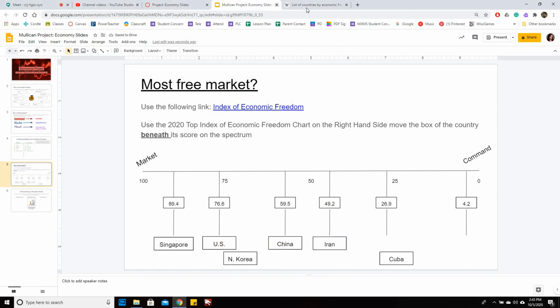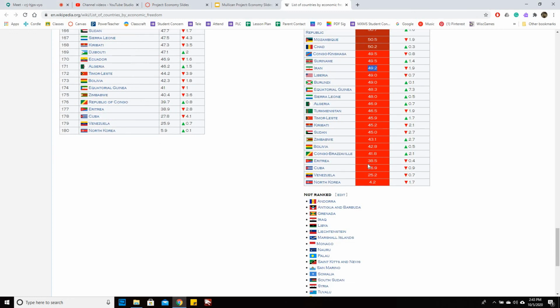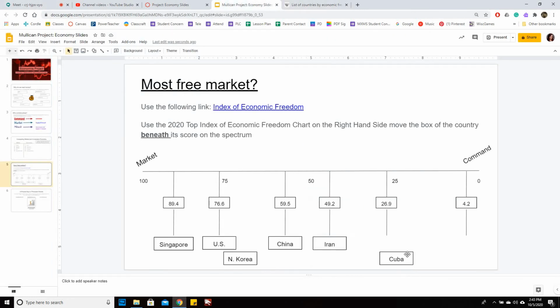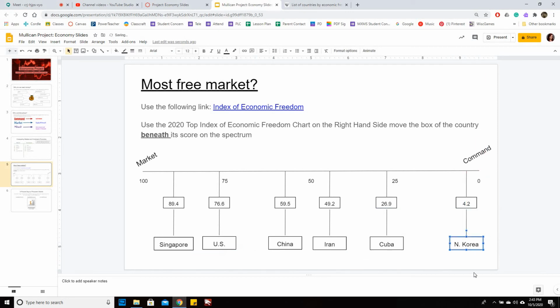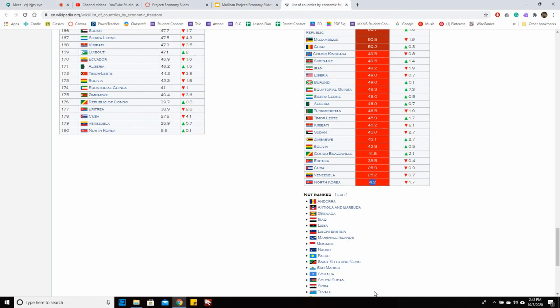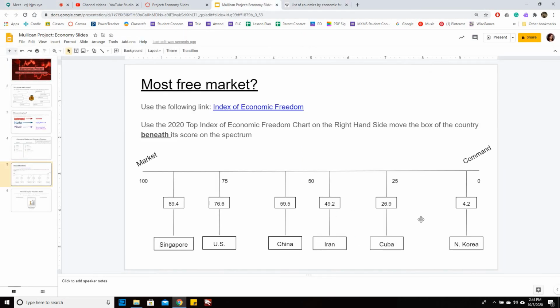Then 26.9. 26.9, so that's Cuba. And then the last one has to be North Korea. I do always like to check to make sure. So 4.2, and there it is, 4.2. And that is it for this slide.